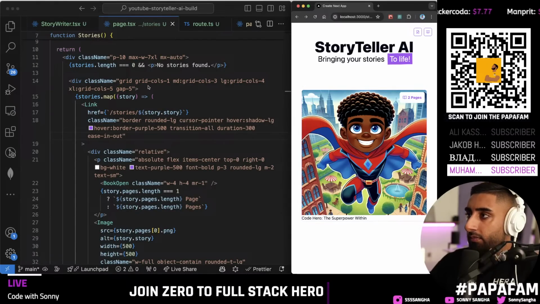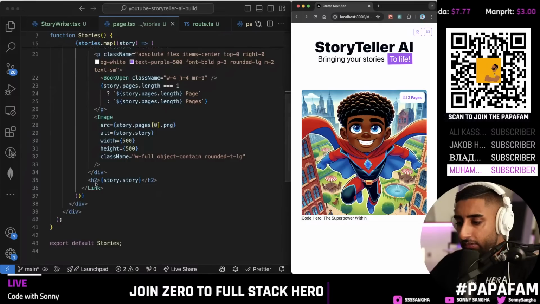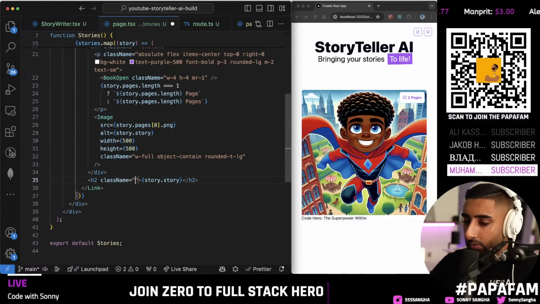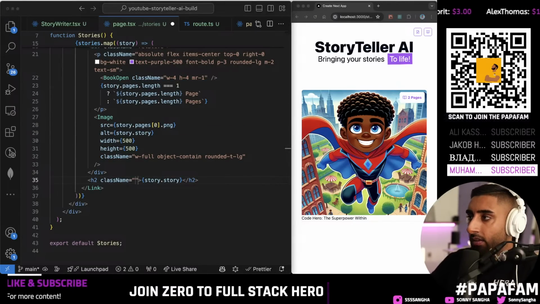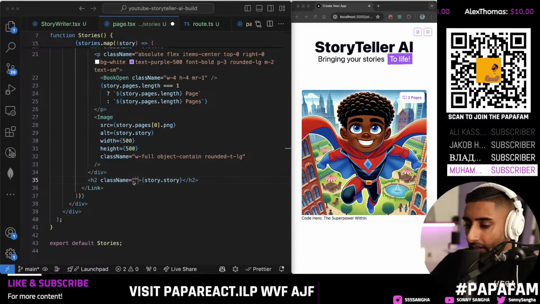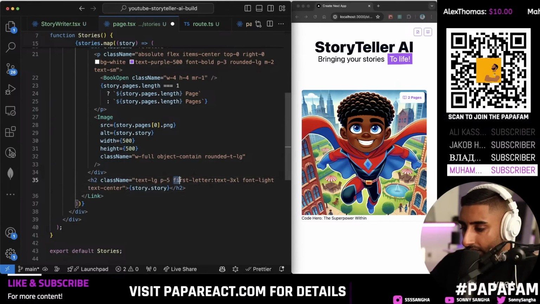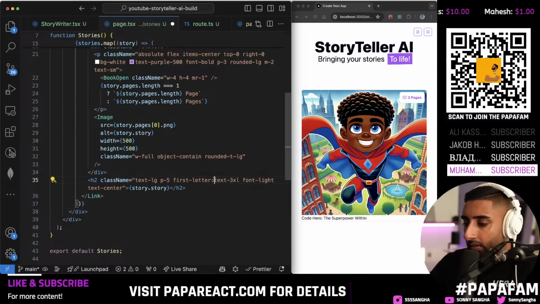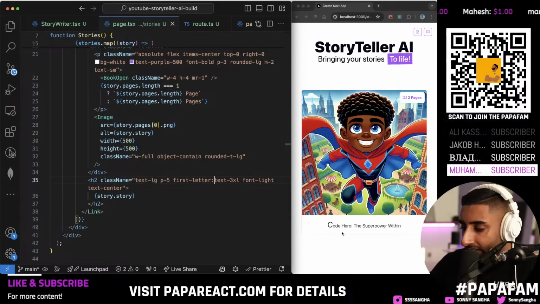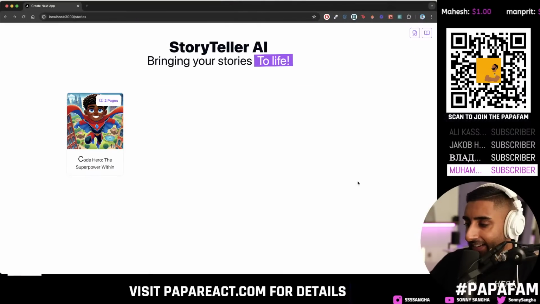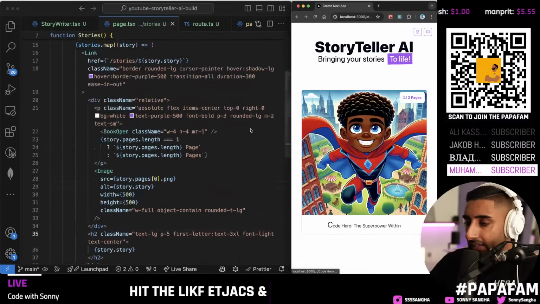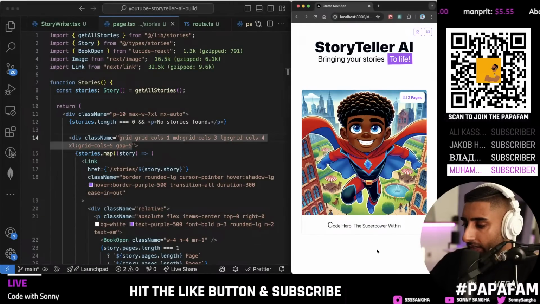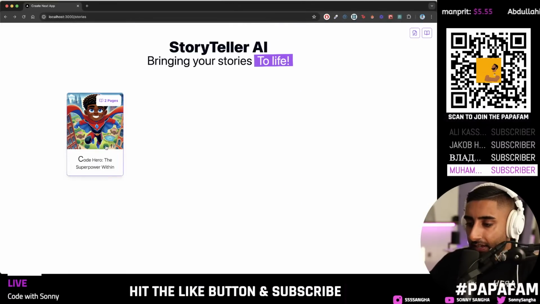Very, very nice, right? And the only extra thing we have to do here is the H2. So H2 would say, we've got text large, a bit of padding, and then we've got this nice little modifier called first letter. So first-letter colon, text 3XL. So here, text 3XL. Now you can see the first letter goes large. Look at that, guys. Absolutely beautiful. And look how the grid columns are working in full force. So you see how it's the first story there?